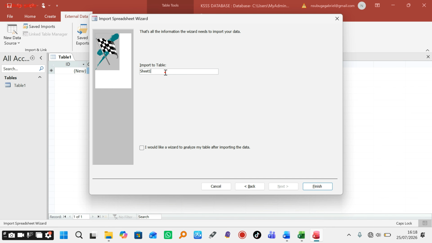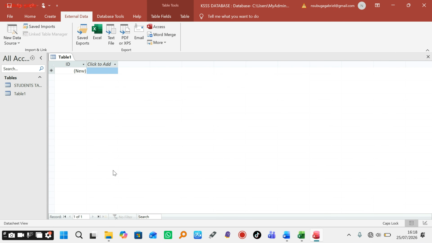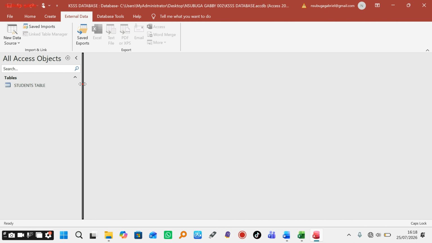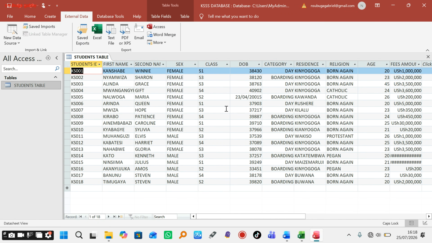And then we need to call this a sheet 1. No, we need to call this a students table now that we are dealing with the students. So we say finish and then we close. So immediately you're going to see, let's close table 1, and then you will see the students table here having been created. So when you double click here, you find the table created here.